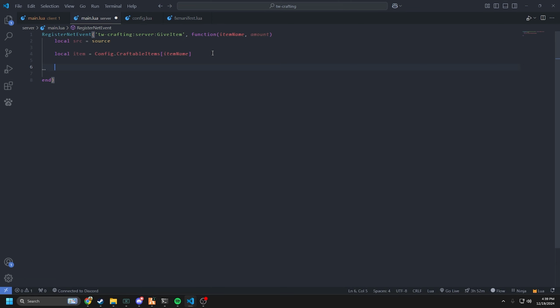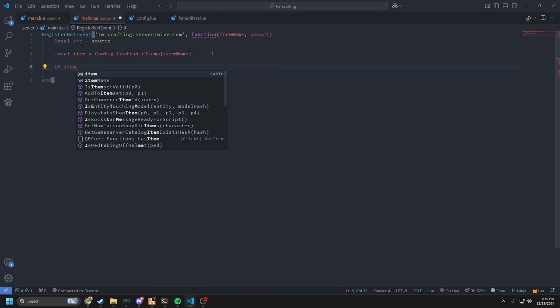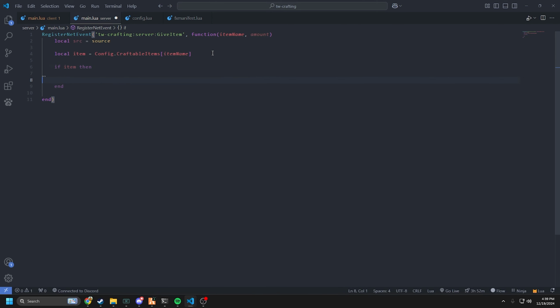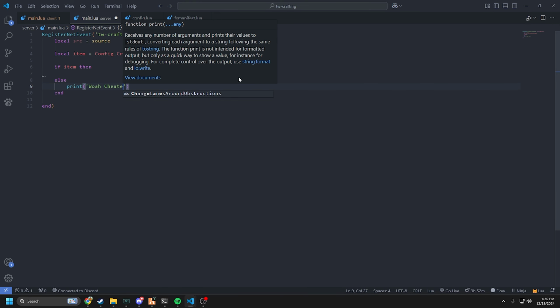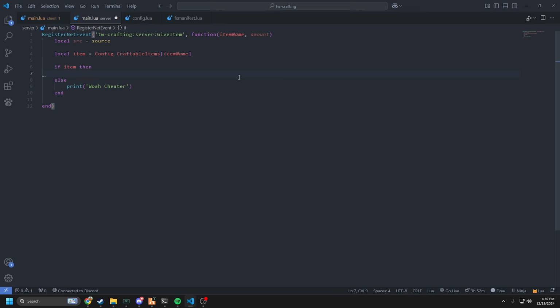This is a check to make sure item is actually in there. This is kind of an anti-exploit, because if we didn't have this check, I'm pretty sure someone with a modder could trigger this server-side event and just put in whatever item name they want, and they could get whatever item they want, and we don't want that. So we're gonna print, whoa, cheater, and we won't ever even see that print, so that's fine. So export. So we're gonna be actually adding the item.